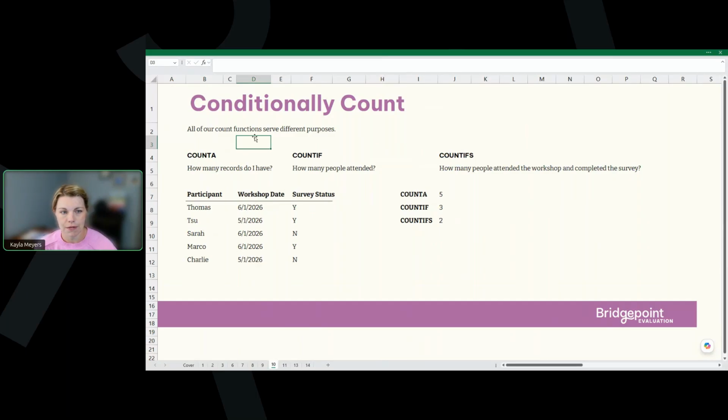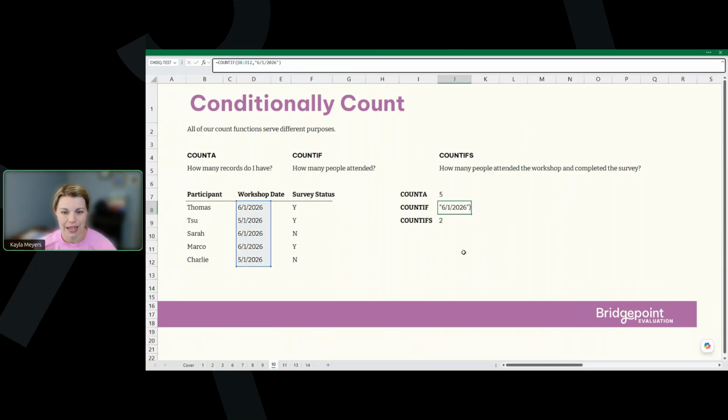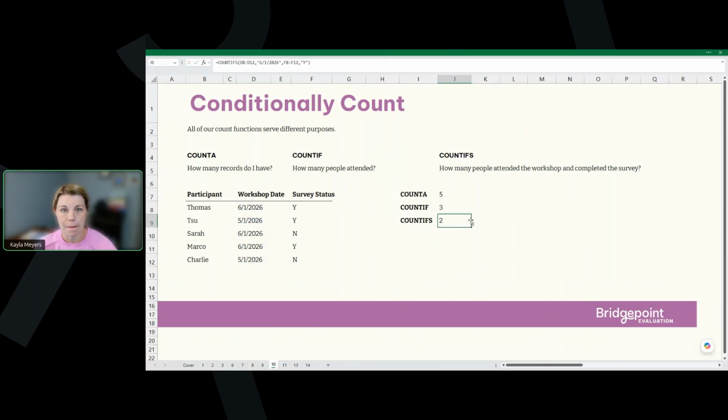These count functions all serve different purposes. COUNTIF gives you one condition. So you can say, how many people attended our June workshop, or how many people attended our May workshop. That's where I can add in this new formula, which is COUNTIF, and I'll walk you through creating it. And then we can add in multiple conditions.